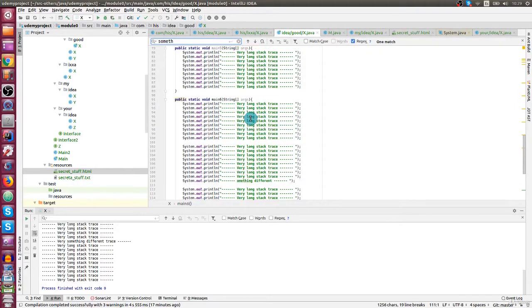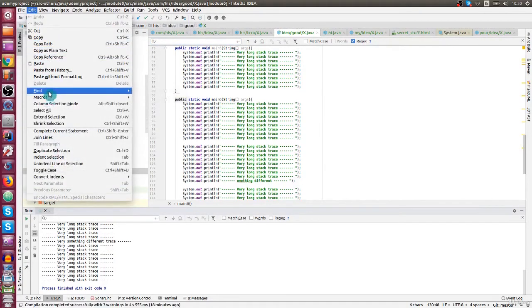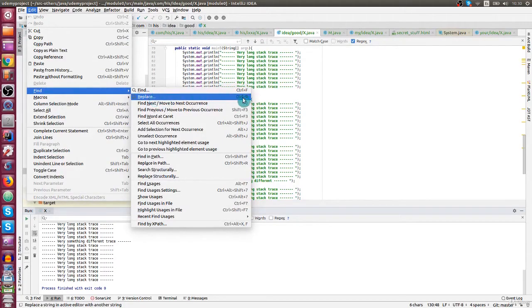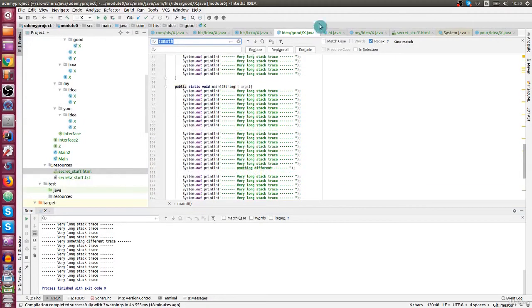Well, what is the catch here? It's that this functionality, searching into a selection, is not available from this option here. If you want to actually use that functionality, you have to go to the replace functionality. So, if we go to edit, find, replace, or hit Ctrl R, as you can see here, another menu is going to show up. And as you can see here, there is this option in selection.